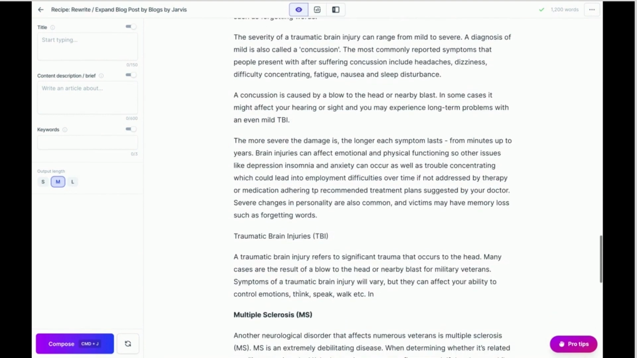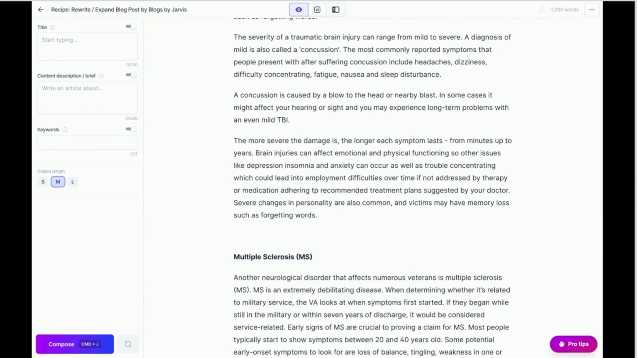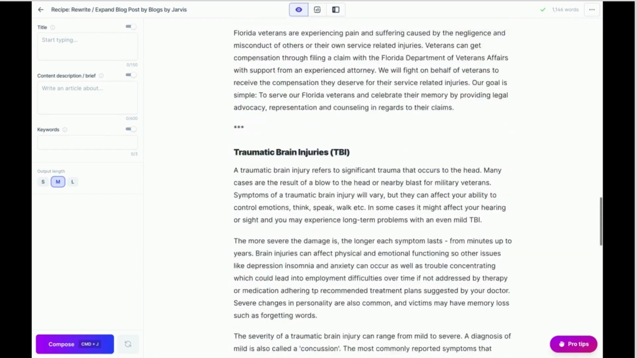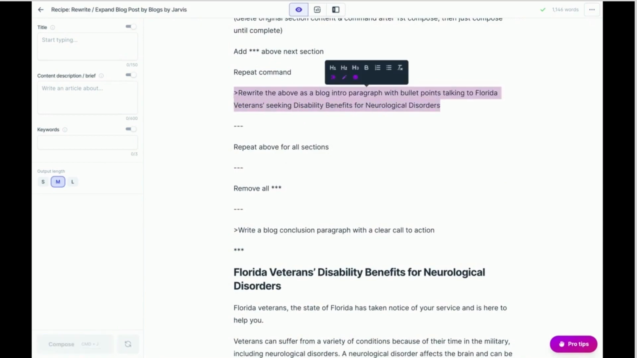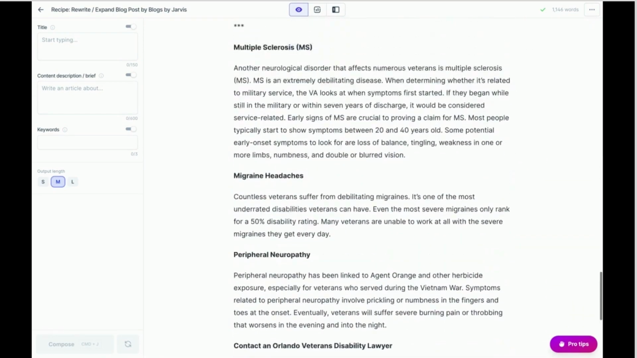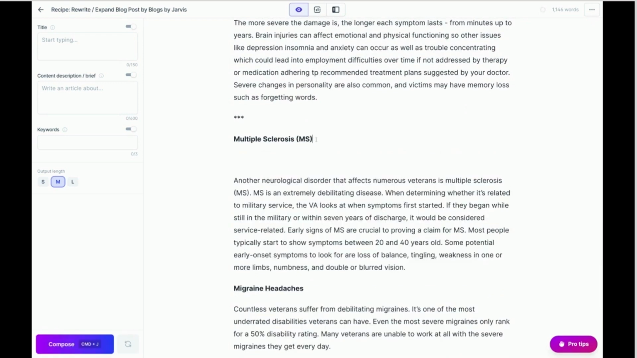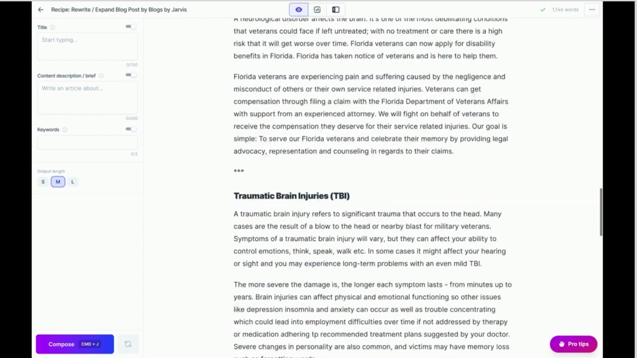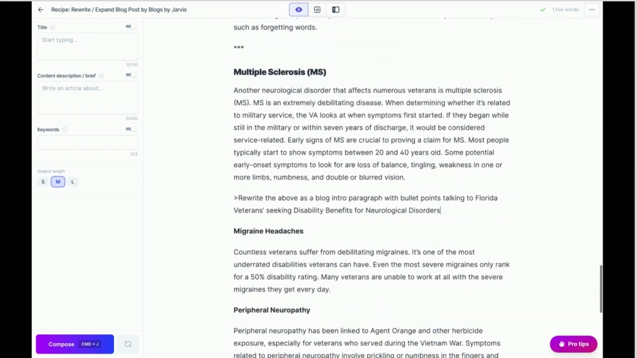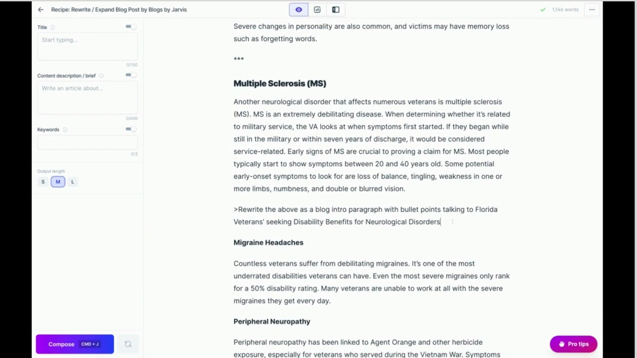Okay, so Jarvis did get a little bit repetitive here, so he felt like he'd done his job and completed that content. So let's just put 3 stars in here, and we're just going to do the same thing again and again and again for each section. So rewrite the above. We're going to make sure this is an H2, so Jarvis knows it's an H2. Rewrite the above as a blog post intro paragraph with bullet points, etc.